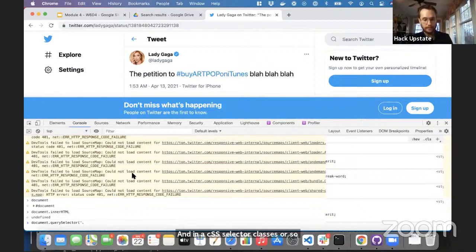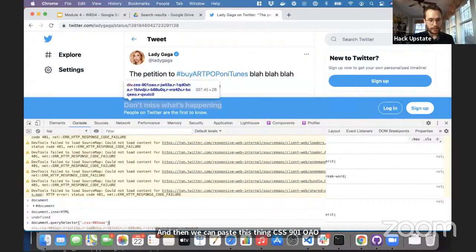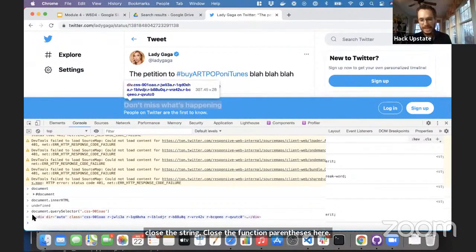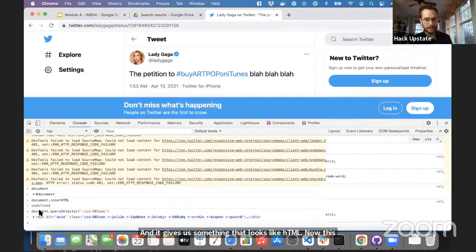So we do dot, and then we can paste this thing, CSS 901OAO. And then close the string, close the function parentheses here. And it gives us something that looks like HTML. Now this is again Chrome doing some tricks.